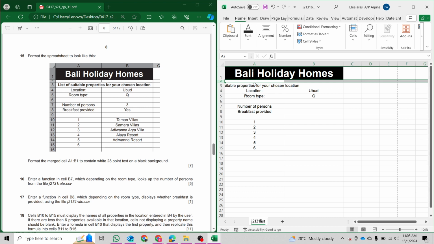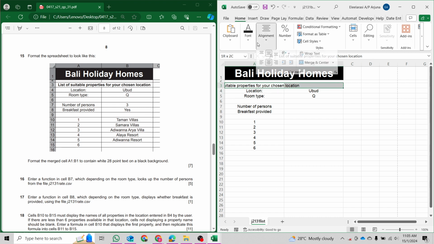Okay. Row 3, it's merged. A3 and B3 is merged. So I'm going to merge first. And it's not very center aligned. I'm going to put it left. Okay. And it's bold. So Control B to bold it. So this is what we are working with.